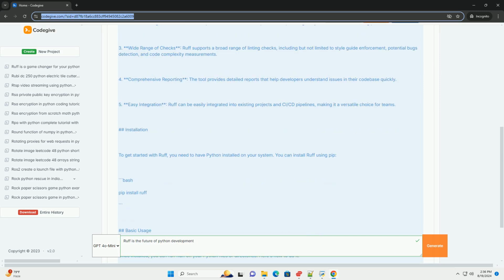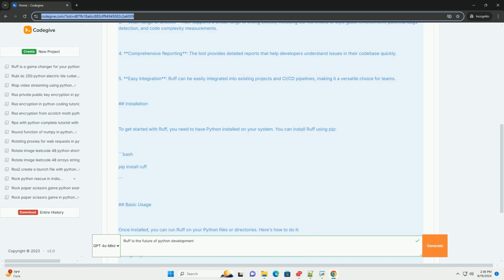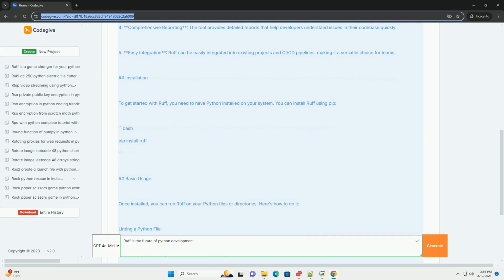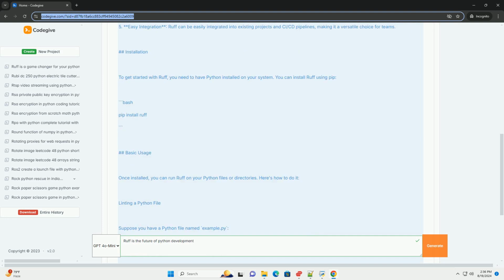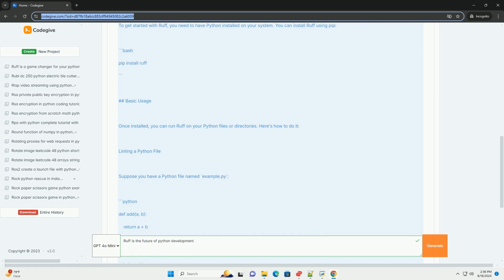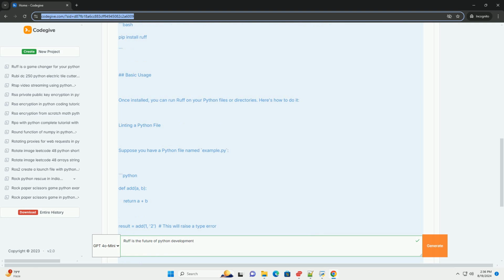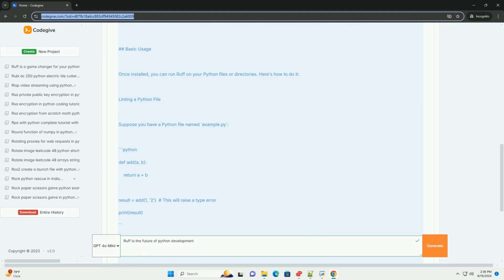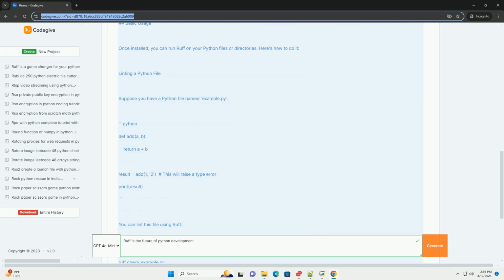4. Comprehensive reporting. The tool provides detailed reports that help developers understand issues in their codebase quickly. 5. Easy integration. Ruff can be easily integrated into existing projects and CI pipelines, making it a versatile choice for teams. Installation. To get started with Ruff, you need to have Python installed on your system.